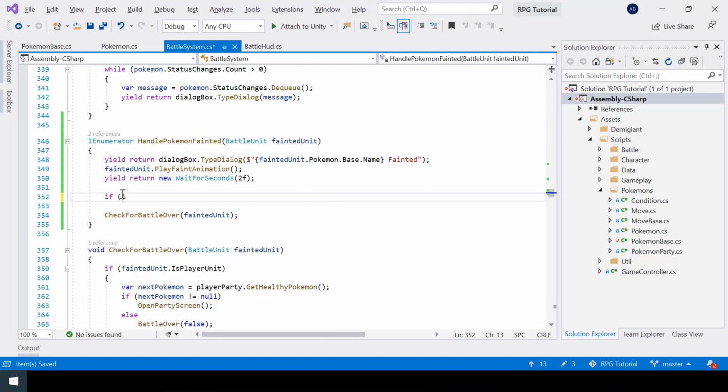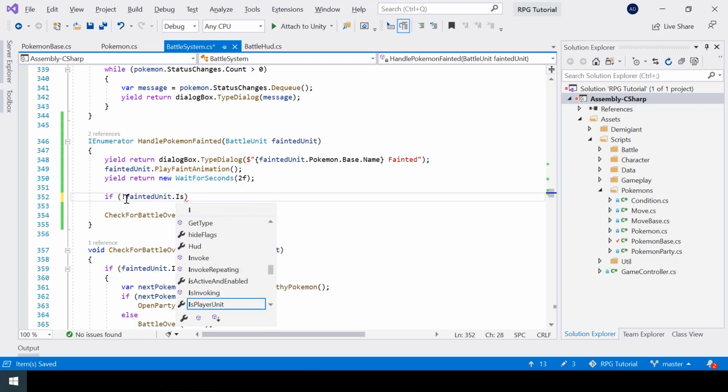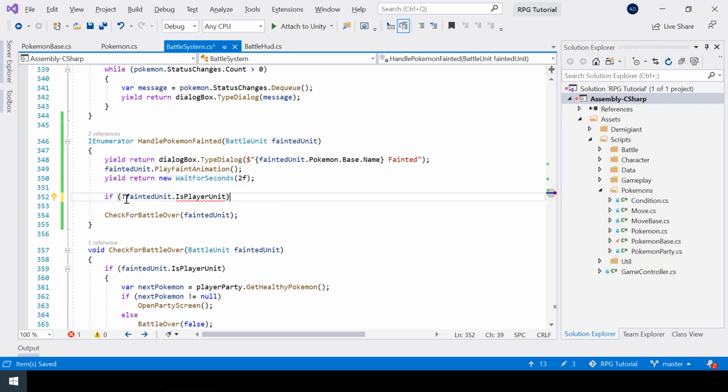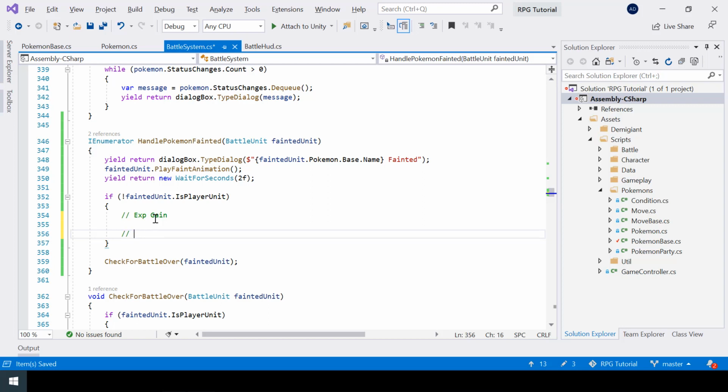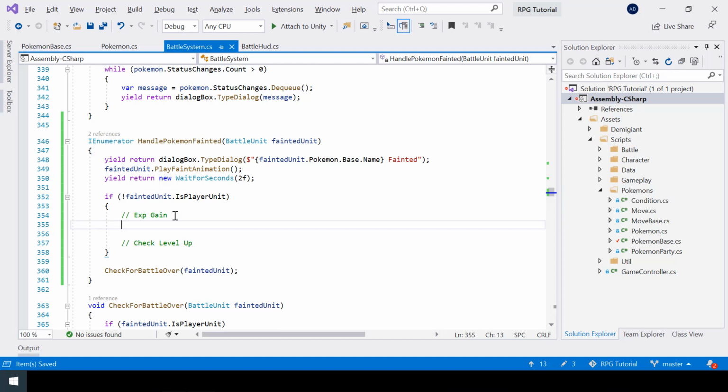If the fainted Pokemon is actually an enemy Pokemon, then the player Pokemon should gain some XP, right? So what I'll do is check if the fainted unit is not a player unit, which means it's an enemy unit. And in this case, the player unit should gain some XP. And after that, we'll check if the player unit has gained enough XP to level up. All right. So first let's implement the XP gain.